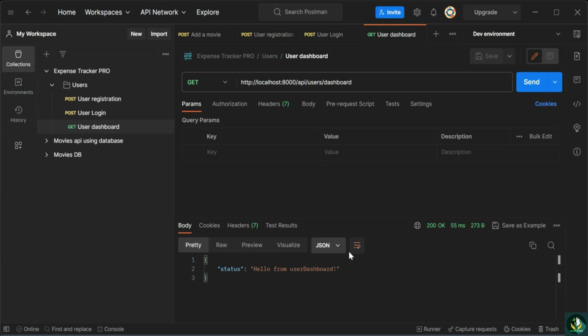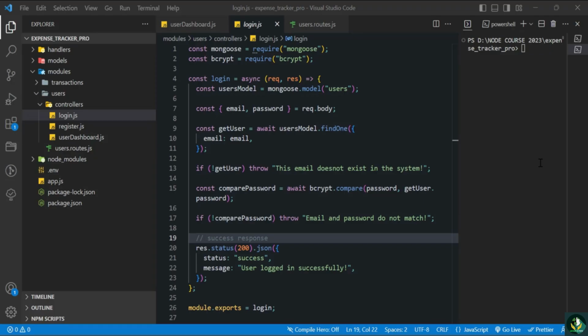So we need to protect this route, but before that, let's understand how we can authenticate the users for accessing the protected routes. So let's navigate into login.js, and in this part, we should be authenticating the users. So when the username and password matches and when the user is successfully logged in, we need to provide them with the access token or the key that they can use for accessing the protected routes.